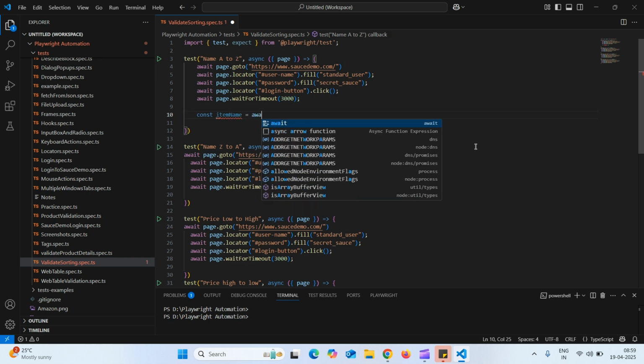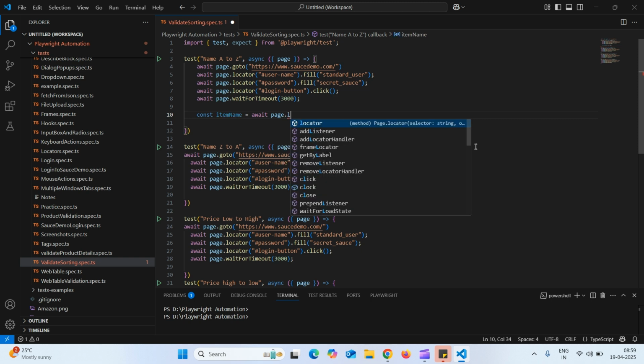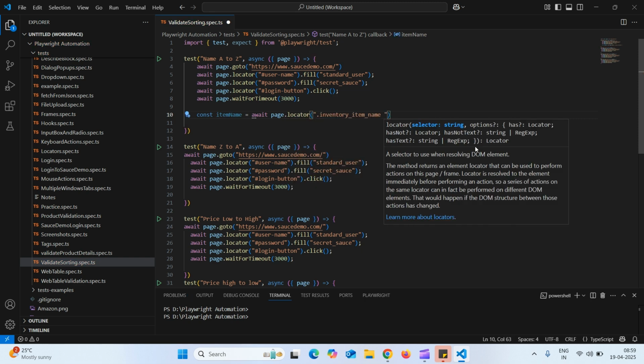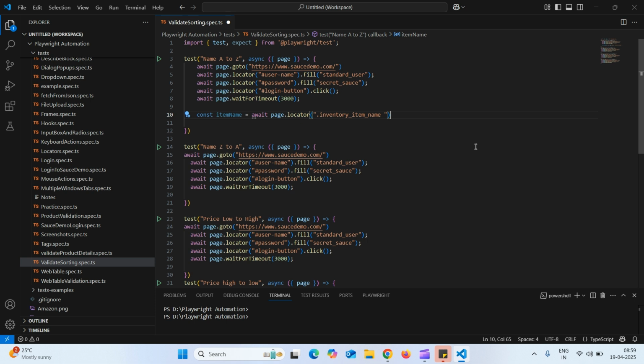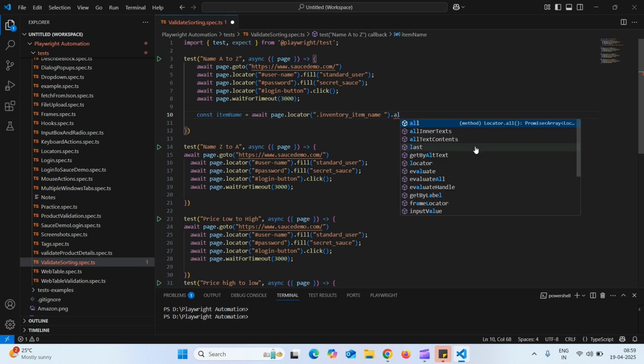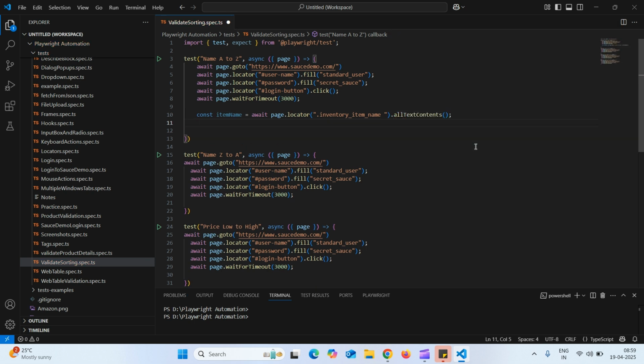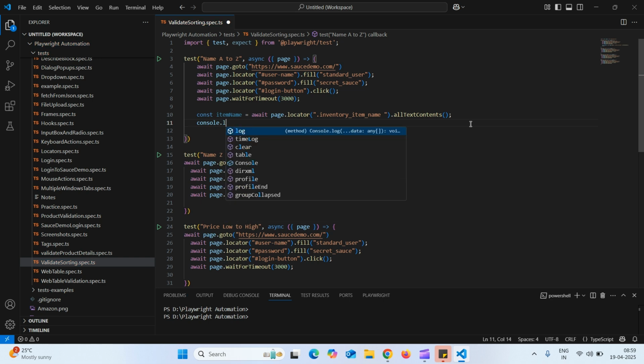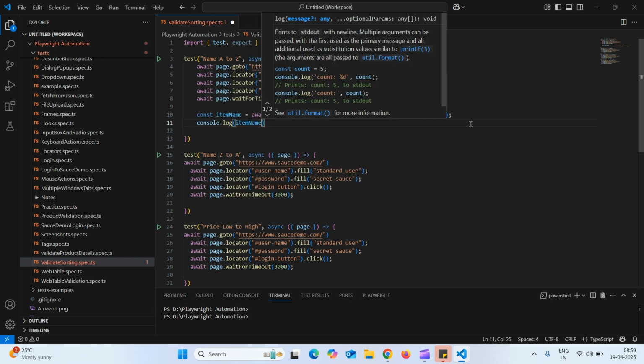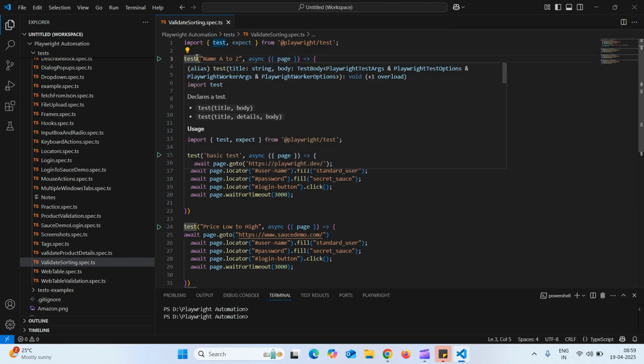itemName is equal to await page.locator, the locator is this, and I want to get the text of all the item names, so allTextContents. If it is just one item name, we have to use just textContent. Here we want to get the text of more than one, so we have to use allTextContents. First, let us print and see the item name, and I want to execute only this, so I will say dot only.